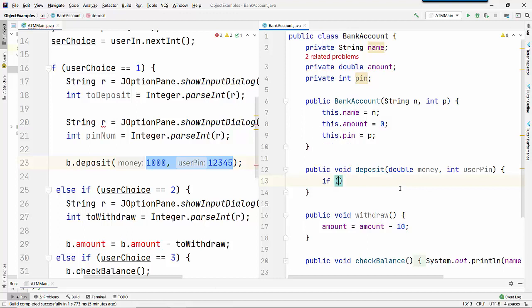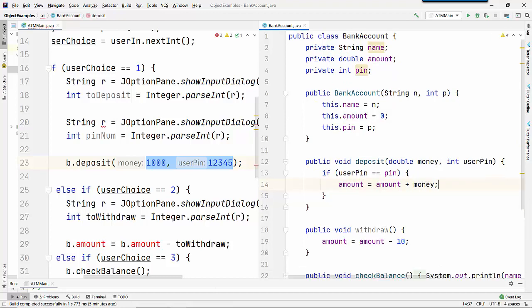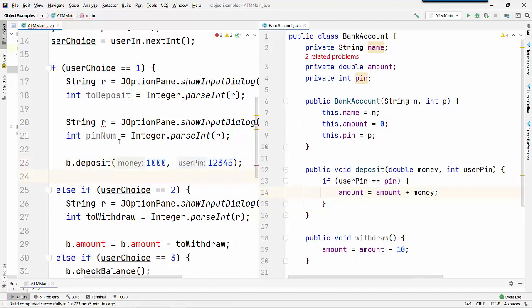So what I want to do is check the PIN number. I want to see if user PIN equals the actual PIN number. So did they get it right? And if they got it right, then I'll say the amount of money in my bank account equals the amount of money in my bank account plus money. Okay, but here, let me change this back now to deposit and PIN number.